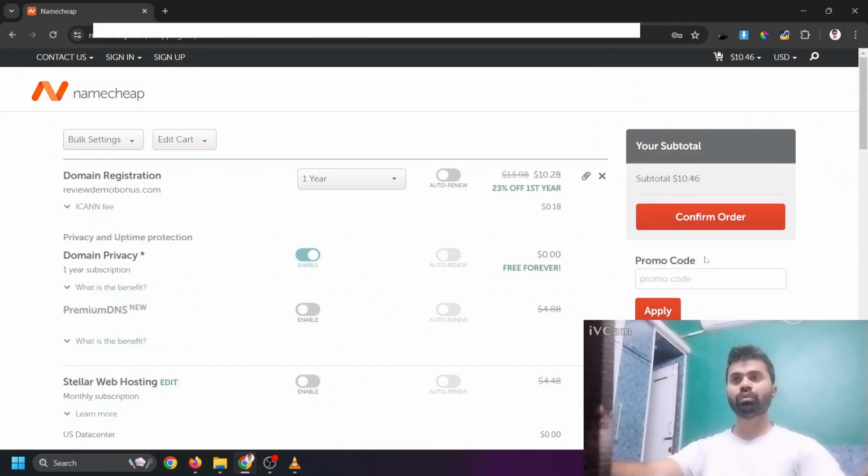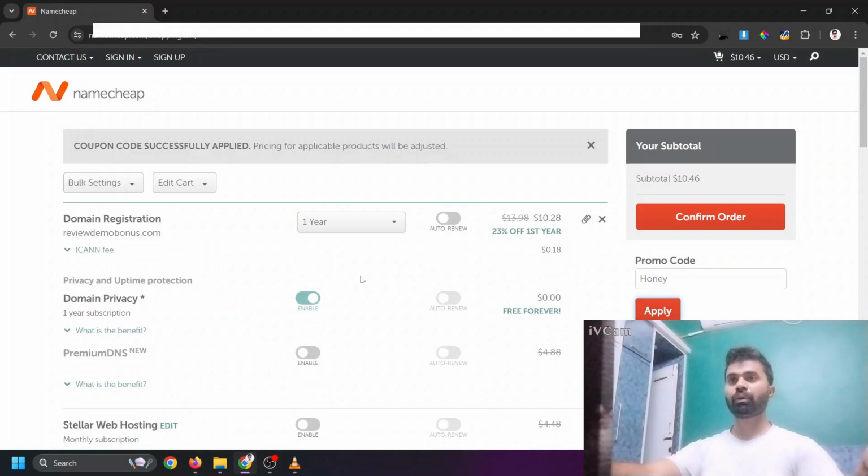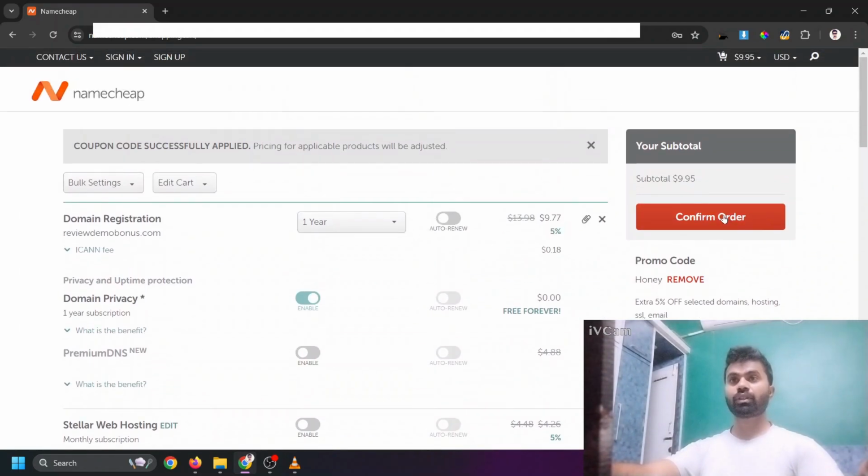I have a coupon that saves me 5% off. This coupon is from Honey, and I apply that for an extra 5% off this domain. And let's confirm the order.